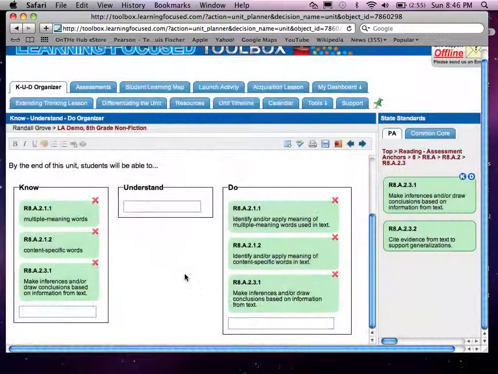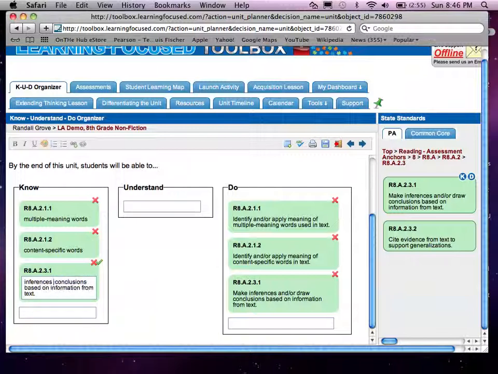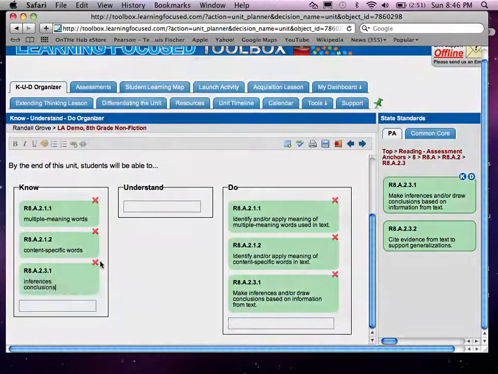And then I'm going to edit here and just make sure that they understand what the word inference means and conclusions. Now, depending on your classes, depending on your students, you may not need to have that in your KUD chart. For my unit, I'm going to just put it there, and we're going to make sure the students understand what those two words mean. Over here, I'm going to leave that kind of as is.